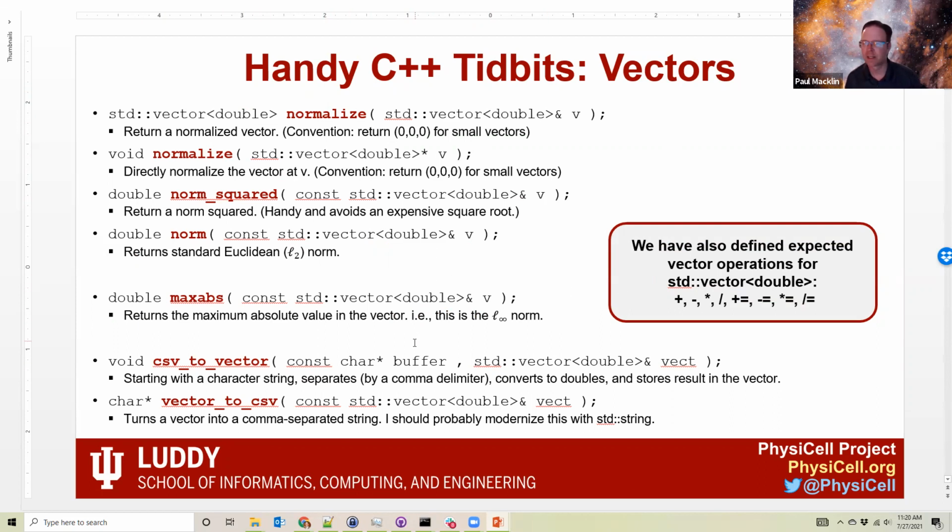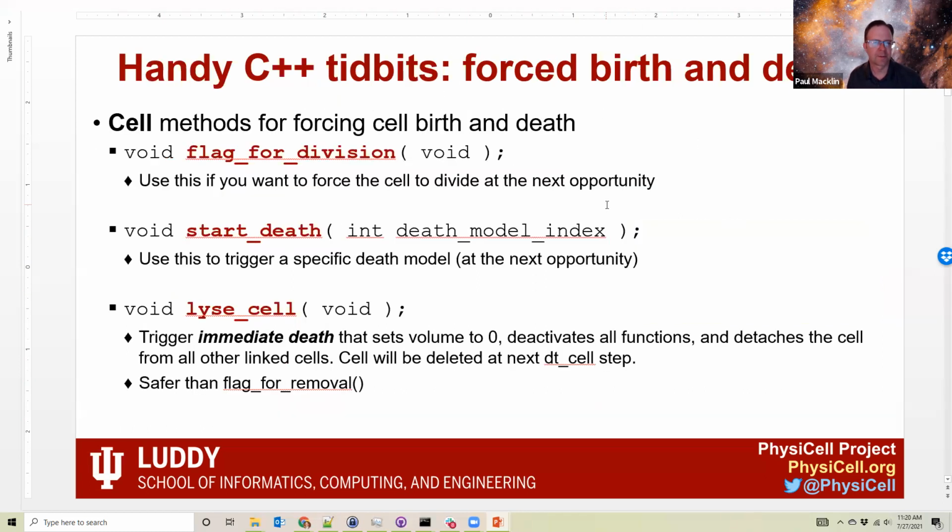So that sometimes can be handy for your algorithms. We have a couple others that take a CSV character string and turn it into a vector, which can be handy if you want to store a vector of parameters in a string in your configuration file. And of course, all the standard things we overloaded for addition, subtraction, things like that. There are also a couple of functions just for forcing a cell to go into birth or death.